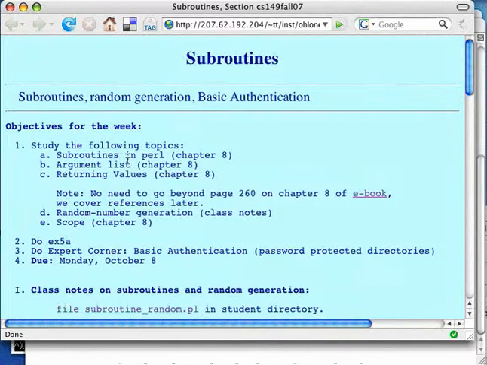Chapter 8 has good coverage on subroutines, argument lists, and returning values. No need to go past page 260 in the ebook. We're going to talk about references later. We're doing random generation also, and you can get most of the material from the class notes on this one. And we're going to talk a little bit about scope, because that's important in subroutines, and you can also find pretty good coverage of that in chapter 8.